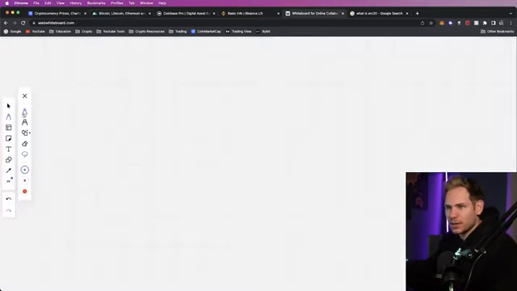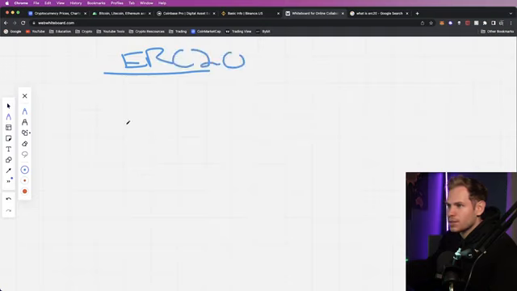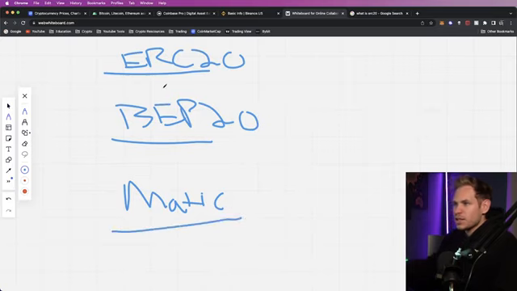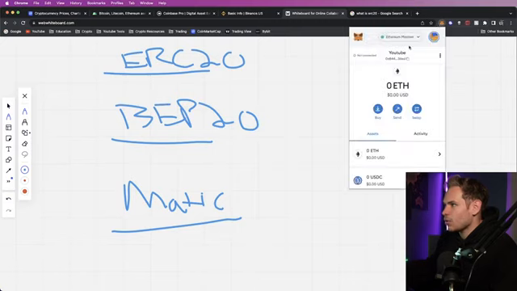There's a couple of things to note. Let's say this is the Ethereum chain. This is ERC20. Let's say we have Binance Smart Chain, which is BEP20. And let's say we have the Polygon chain, which is Matic. So every time you send from one of these chains on a decentralized wallet, like MetaMask, you're going to have to use whatever the native token is as gas.